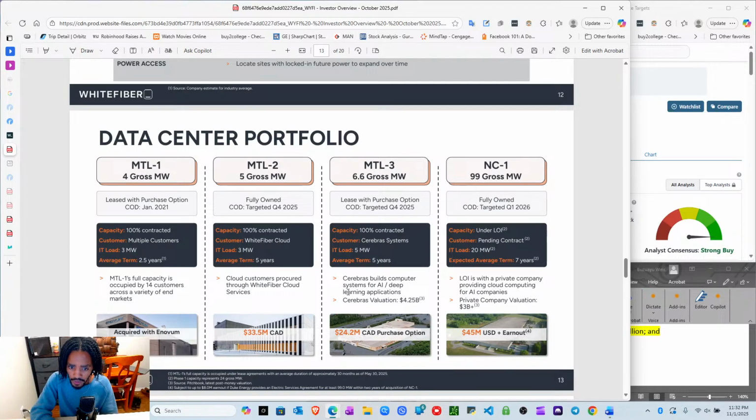Cerebras built compute system for AI deep learning application. CAD purchase option. So this is targeted for Q4 as well, and this is targeted for Q1 of next year. So right now this company is operating on one data center portfolio, but they're promising, hey, we're gonna grow. We have these locations locked in, or they're expected.